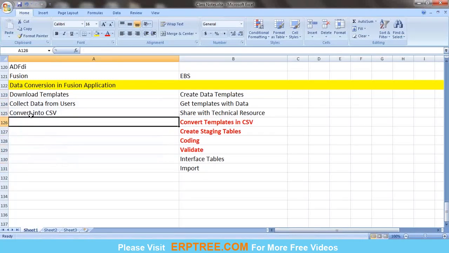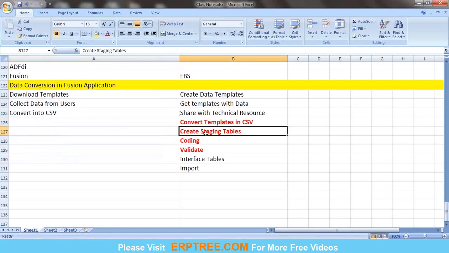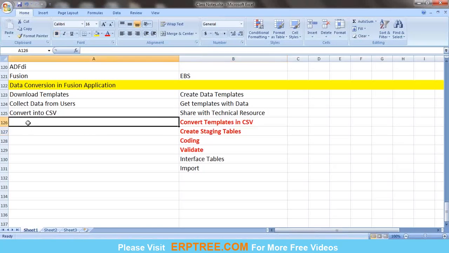Okay, fine. So we'll convert into this. But in case of EBS, it can be 11i and Release 12. We just have to load the data. Technical people will be loading and populating the data into staging tables for validation purposes. But in Fusion, equal to staging tables, Oracle is giving UCM, Universal Content Management. It's a ready-made solution from Oracle.